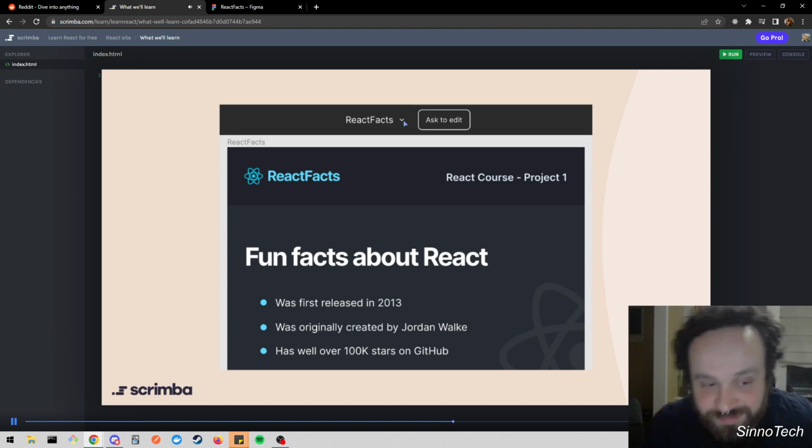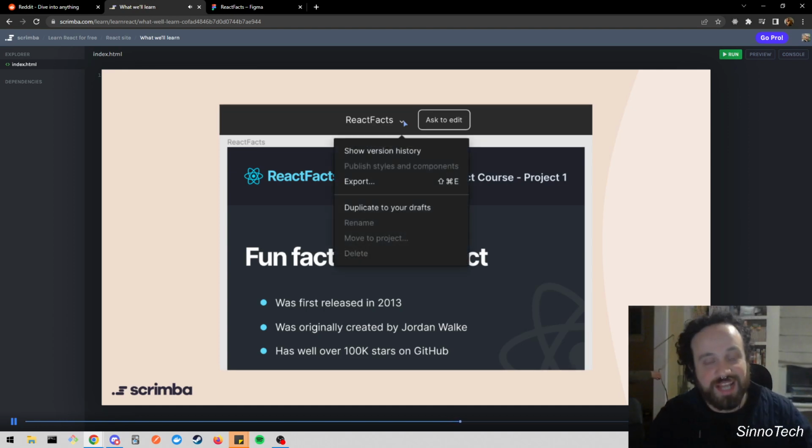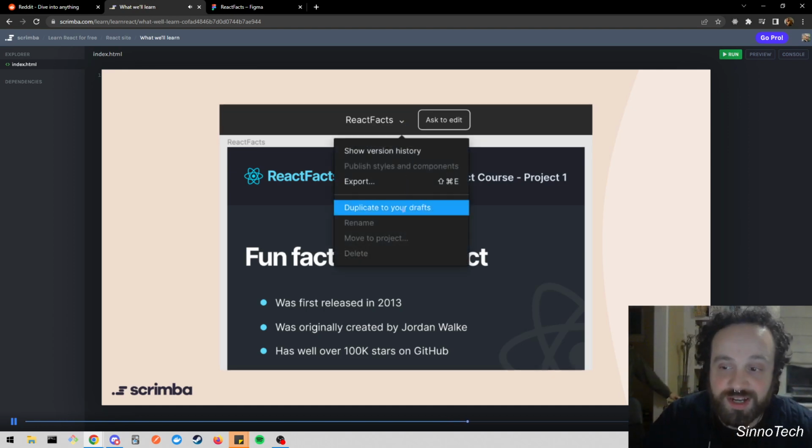Your best bet is going to be to click that drop-down arrow, go to duplicate to your drafts, and click that.